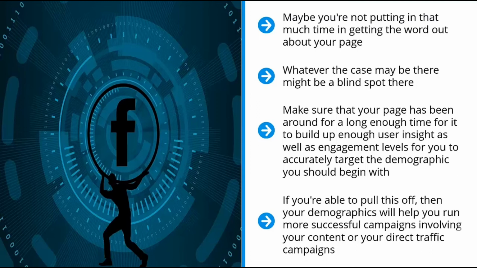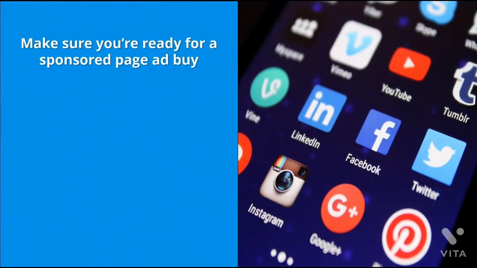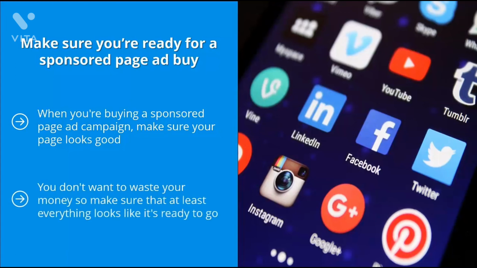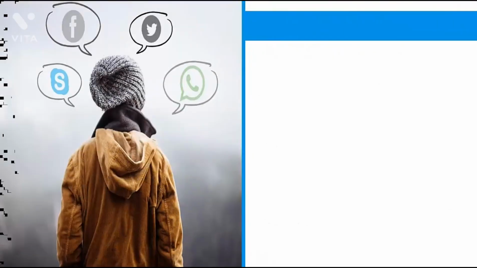These are campaigns that direct traffic from Facebook directly to your target website. You're going to do that primarily using a lookalike audience campaign. Make sure you're ready for a sponsored page ad buy. When you're buying a sponsored page ad campaign, make sure your page looks good. Make sure you're sending the right signals both in terms of graphics and text. You don't want to waste your money, so make sure that at least everything looks like it's ready to go. There has to be enough solid content on your page. This increases the likelihood that you will get a decent amount of page likes.